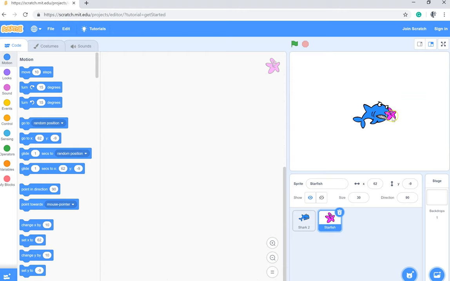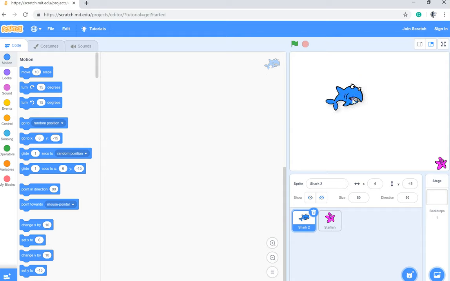Now with the starfish, I'm gonna go ahead and drag her on the bottom right hand corner, like so. I'm gonna click the shark. I'm gonna put him at the top left hand corner. Like so. Now we need to enter his coordinates.